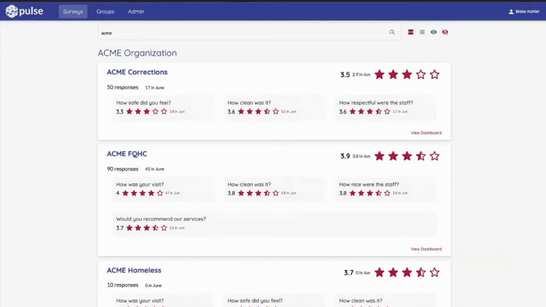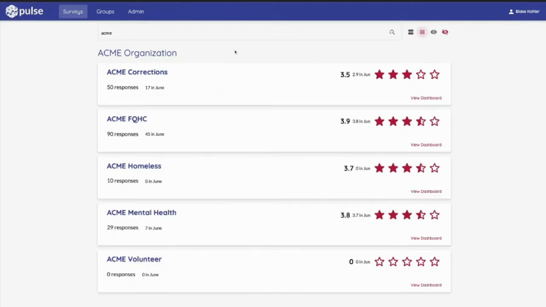When you are given a Pulse for Good account, you'll get an email inviting you to come visit the dashboard. This dashboard is where all of your surveys and the responses will be contained. When you initially navigate into your dashboard, it will look something like this. Now, currently we're viewing the Acme organization.